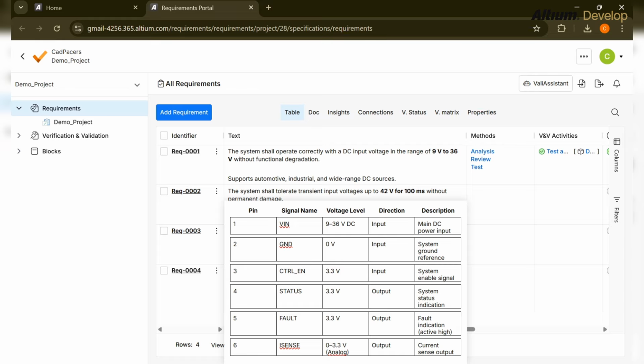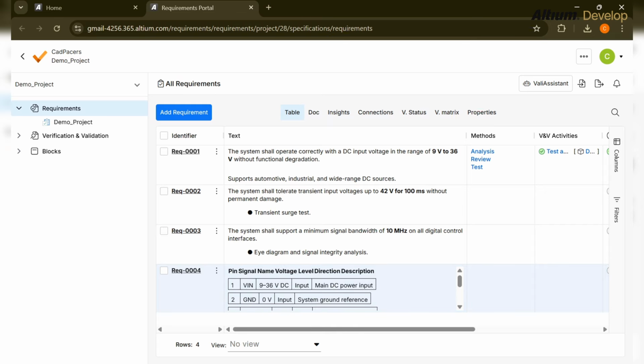Like here it is written, pin 1 is the VIN pin, voltage level is 9 to 36 volt DC, direction is input, and description is main DC power input. I have not added another column, but you can add another column where you can write the pin number of your other board which should be connected with this board. Let's say another column has the pin number 3. It means pin number 1 of this board is connected to pin 3 of the other board. In the same way, the second row is the second pin, GND pin, 0 volts, input, system ground reference. Third pin is control enable, fourth pin is status, and similarly.